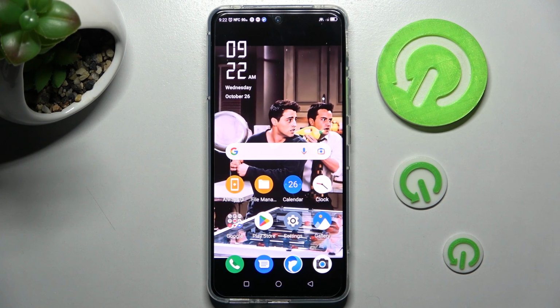Hi! In front of me is Nubia Red Magic 6R, and today I would like to show you how you can change the display refresh rate on this device.